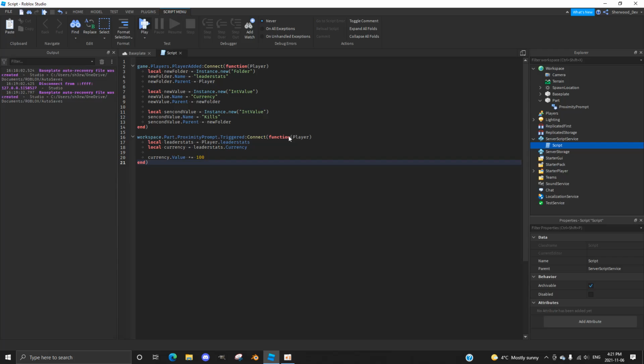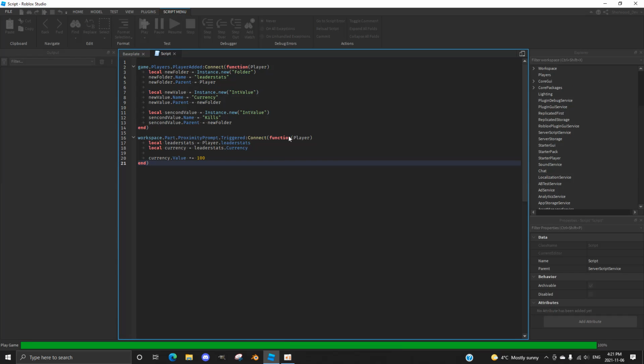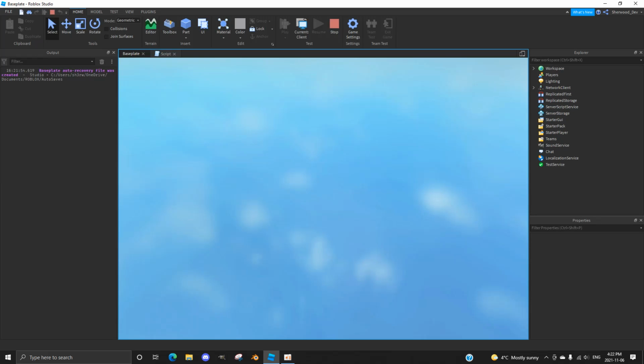So every time we activate the prompt, it's going to add 100 value to whatever it is. So it's 0. And every time we activate, it's going to go plus 100. So 0 plus 100. So then I'll have 100. And then I activate it again, it'll go plus 100. So then I'll have 200. And so on and so on.